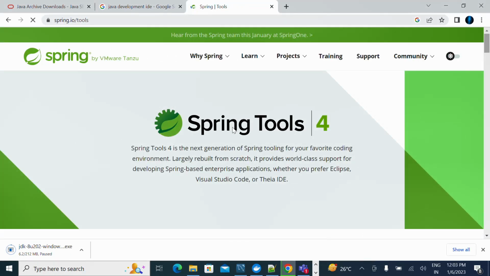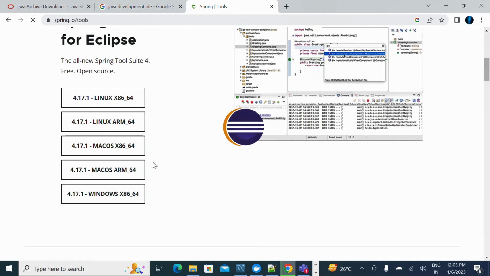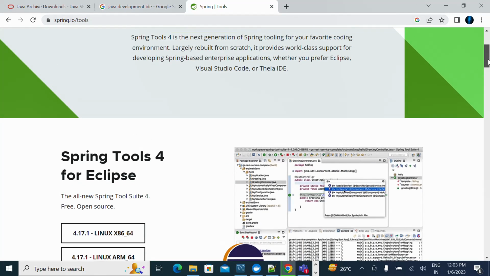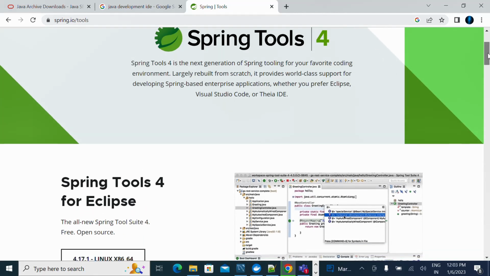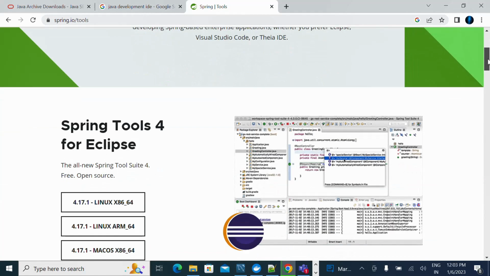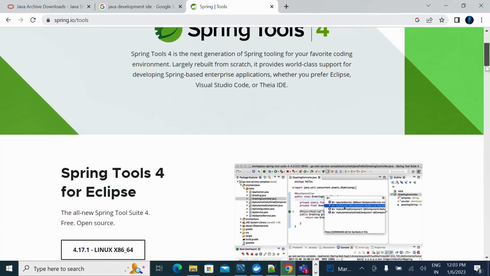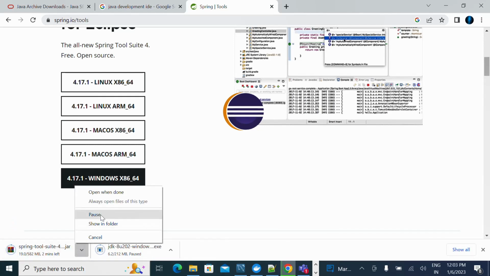So instead of downloading a separate IDE, I'll just download the STS, so that there is no need to download some other IDE again. Okay, this will be fine to develop Java programs as well as web development projects. Now you can go to spring.io/tools and click here as per your operating system. Once you click here, the download will start. I'll just pause it because I already downloaded it.